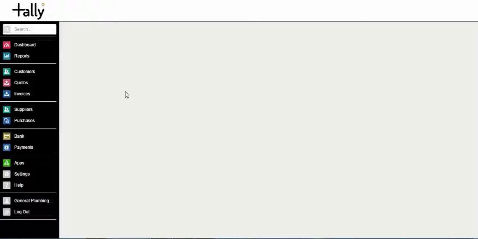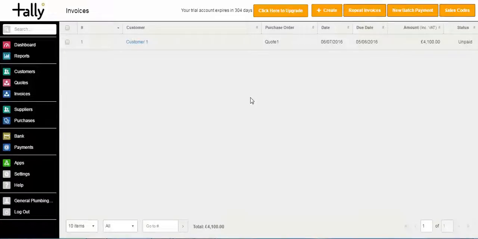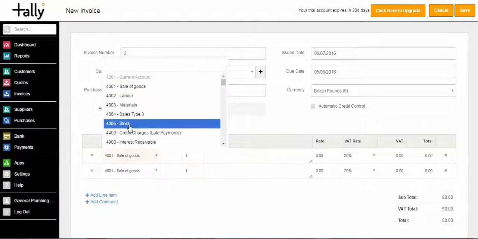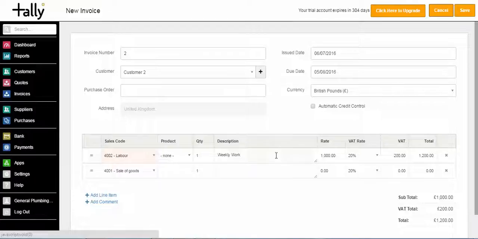If we go through to the invoices module on the left hand side, we'll see it's a very similar way to create these. So to create a new invoice, you just click create at the top of the screen, choose the customer who it's for. You can see it's come through as invoice number 2. Our issue date and due date has been pulled through from our customer record. And then to add lines, you just do exactly the same as a quote. So we're going to go in here and add some labour.